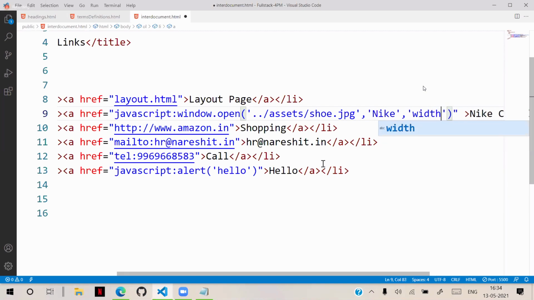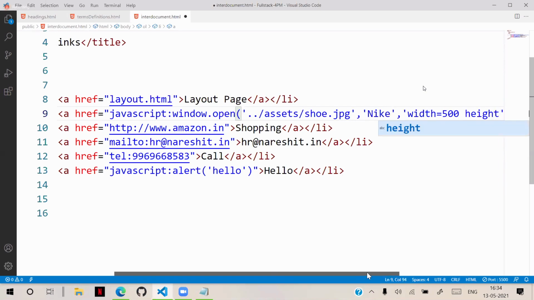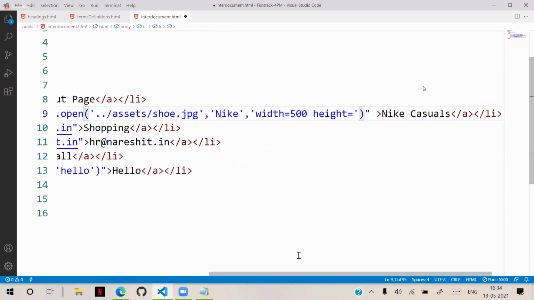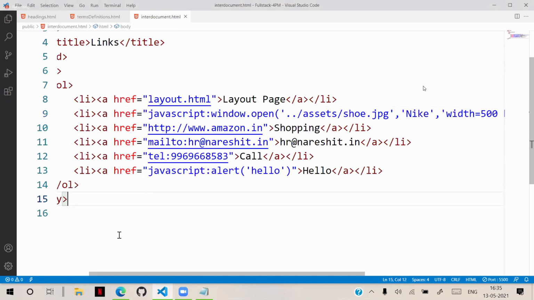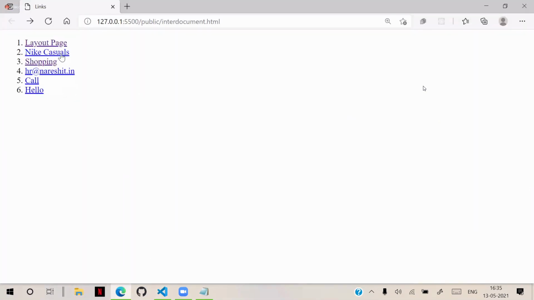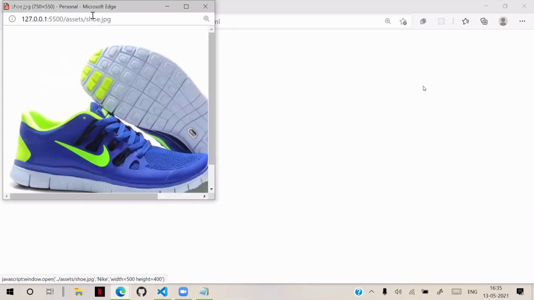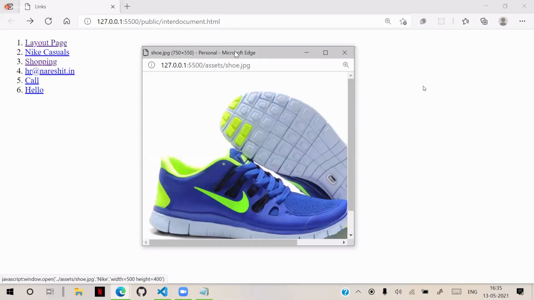So I am defining width, which is equal to some 500 pixels, and height is equal to some 400 pixels. Then I save this. When I refresh here and click on Nike casuals, it should open in a separate window now. Height and width we can adjust for that.